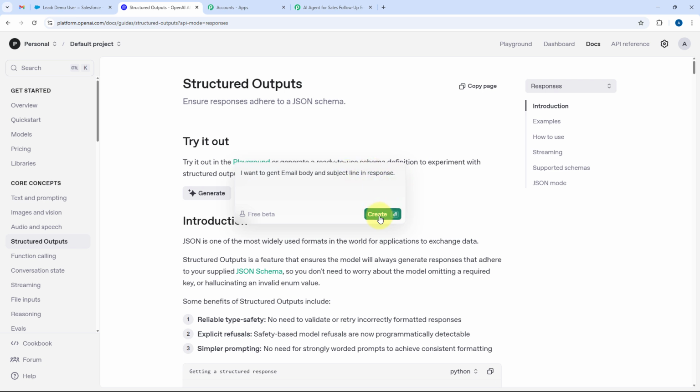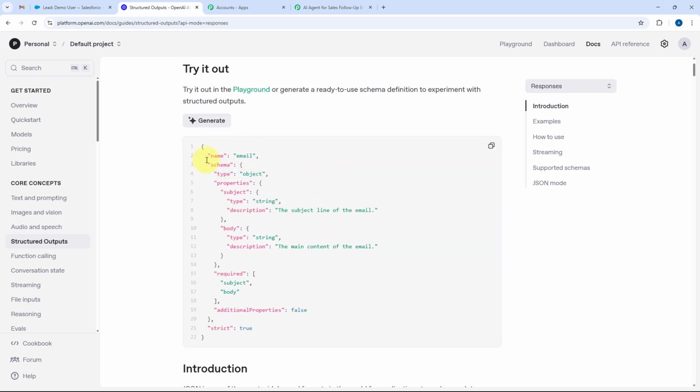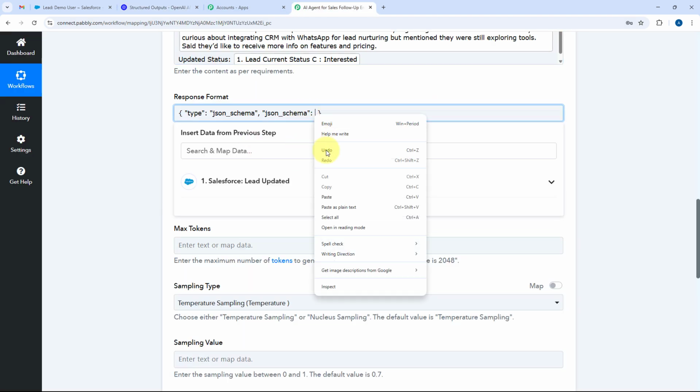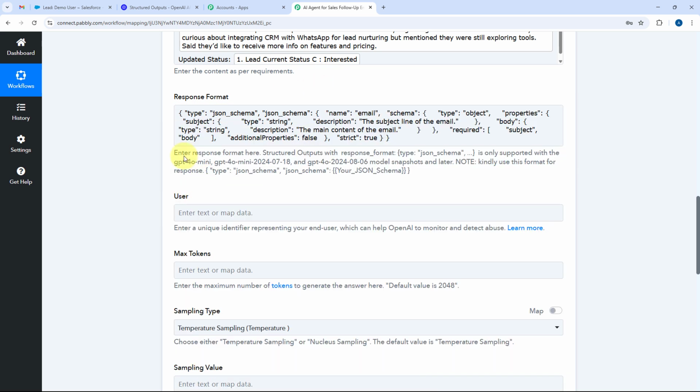Now, as I enter this prompt and click on create, within seconds, you can see that OpenAI is going to generate the JSON schema. And here it is. This is JSON schema where we are telling OpenAI that we want the response in these two fields, for the field of body and for the field of subject. So here OpenAI has automatically generated the JSON schema. Just copy it from here, go to a workflow, and here in front of JSON schema, just paste it over here. So in this way, we just have entered the response format and told OpenAI that we want to get the subject line and basically the body of the email. That's it. We don't want to get any other details, and it is mandatory to give these two responses.